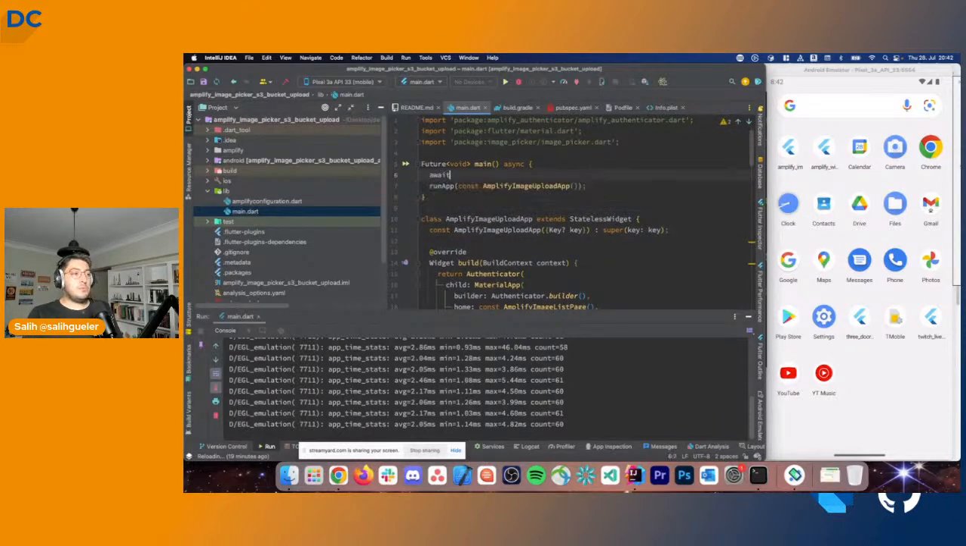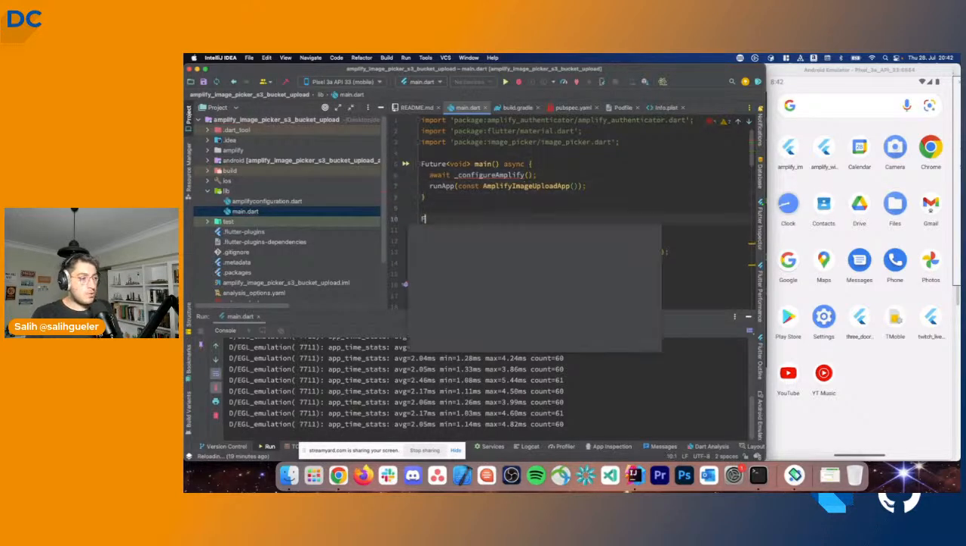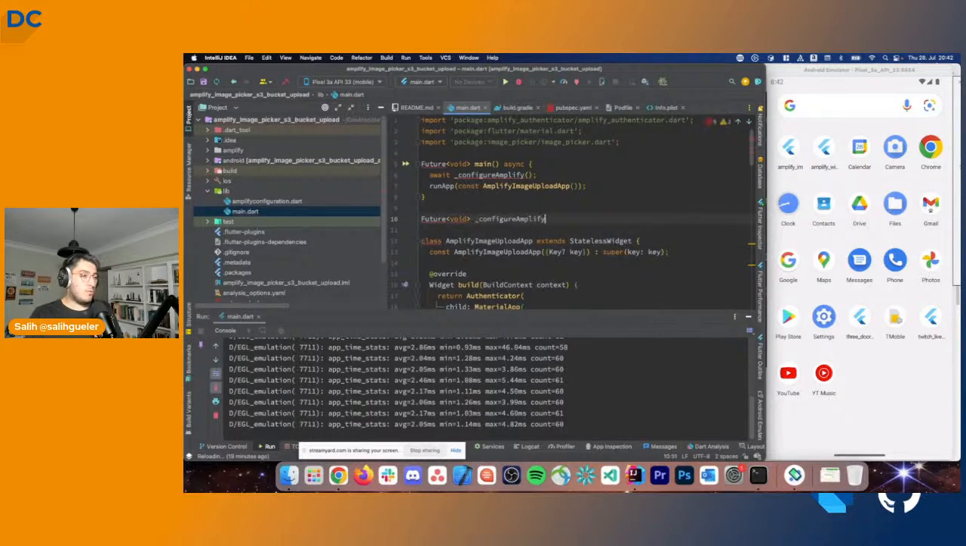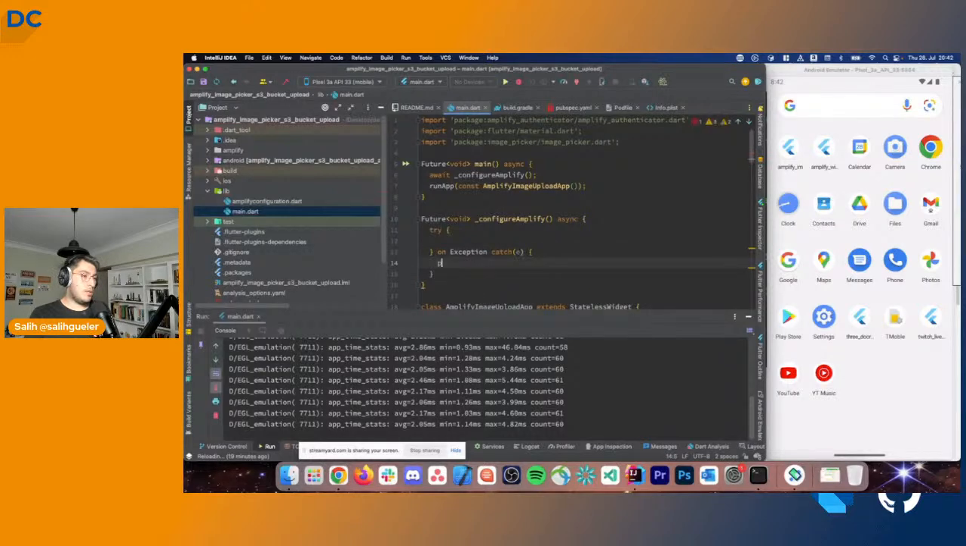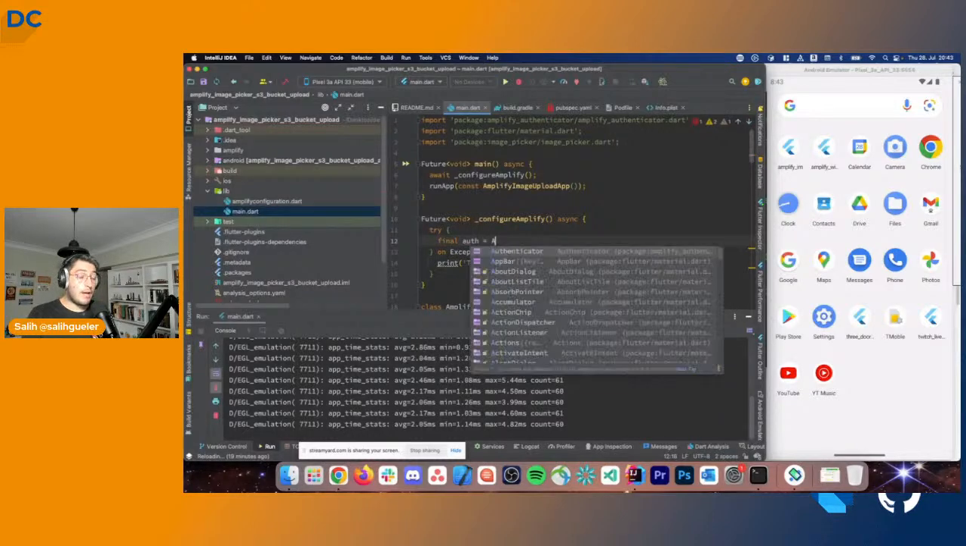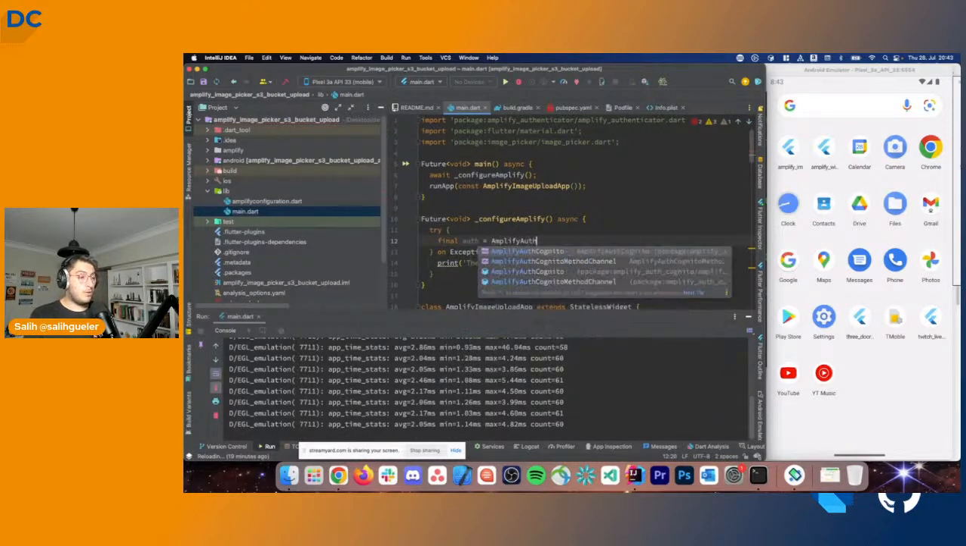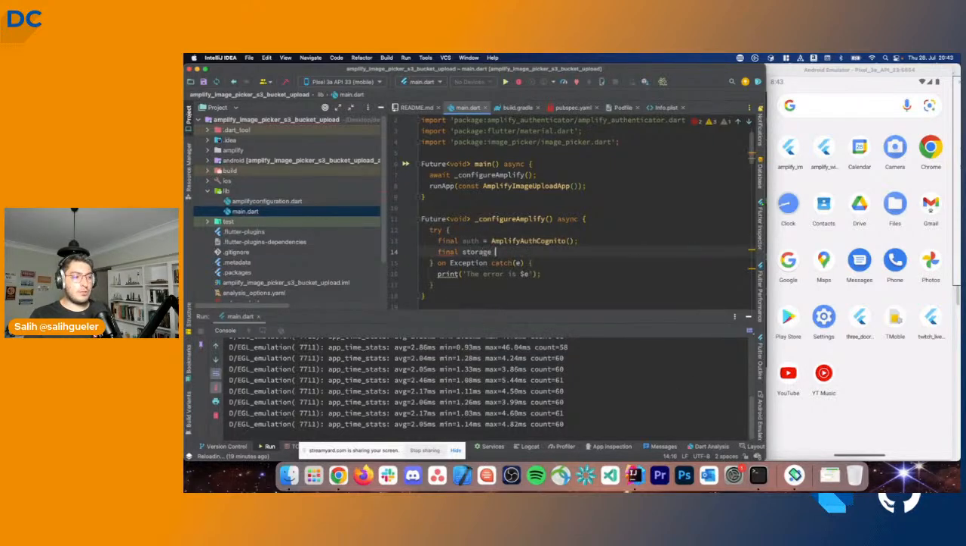So first we will make this an asynchronous function. And what we are going to do is we will just say await configure Amplify, which will actually call a function called configureAmplify, and it is going to be a Future. So let's write that function here. Future void configureAmplify async. So what we need to do is we need to try, on exception catch e, and I will just say that the error is e. Perfect. Okay, what I'm going to do now is first I will say, okay, I have the authentication library, Amplify Auth Cognito. Second is I have a storage, so I will just say Amplify Storage S3.